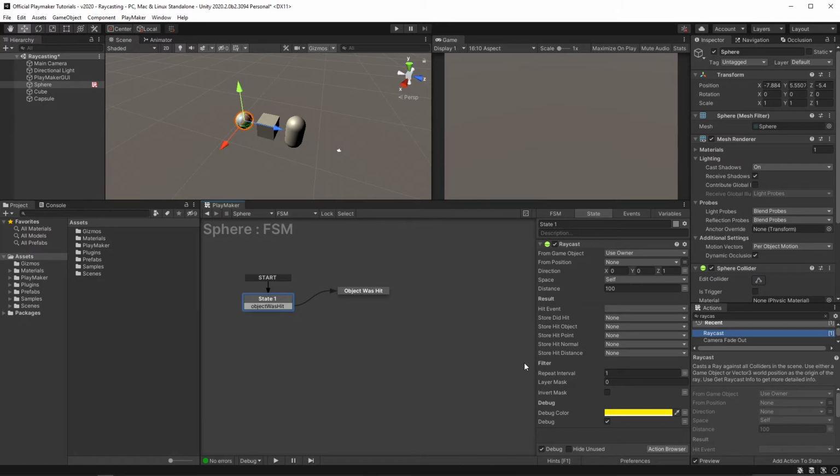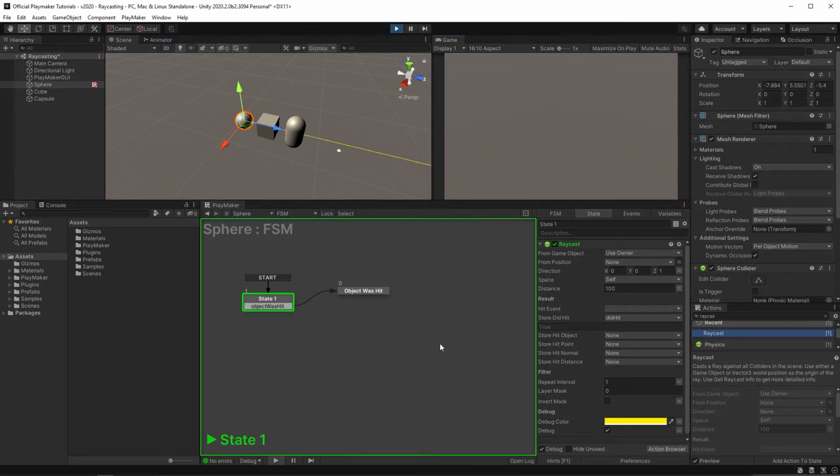The next thing we can try out is store did hit, which returns a bool value telling us whether or not it hit something. Try it out by making a new variable called did hit. Now when you press play, you'll see that as long as the cube is in front of our sphere, it will return the value as true.